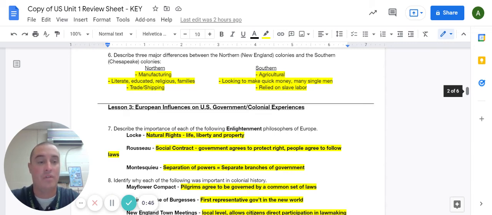The southern counties were largely agricultural based, especially large-scale cash crop plantation agriculture. Many people who came to the southern counties were single men who were looking to make quick money and not settle permanently. And eventually, a lot of these southern counties, especially where there was large-scale plantation agriculture, relied on slave labor.